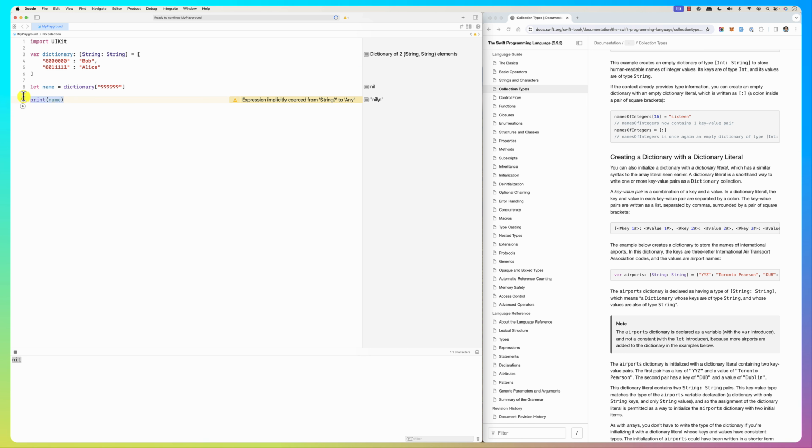To check if something is present in the dictionary, we usually just get it from the dictionary and see if it's equal to nil or not. If name is equal to nil, we print not contained in dictionary. Otherwise we can print name, and we can unwrap it, because it's coming as an optional.